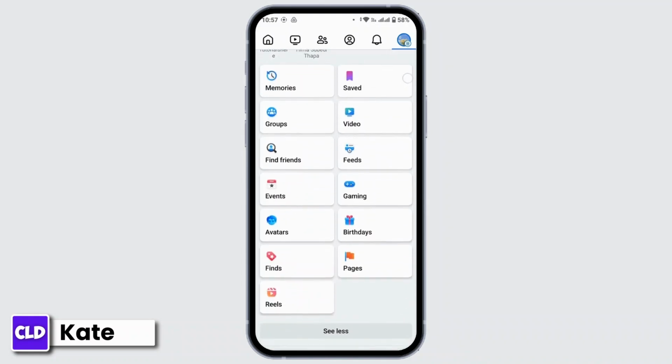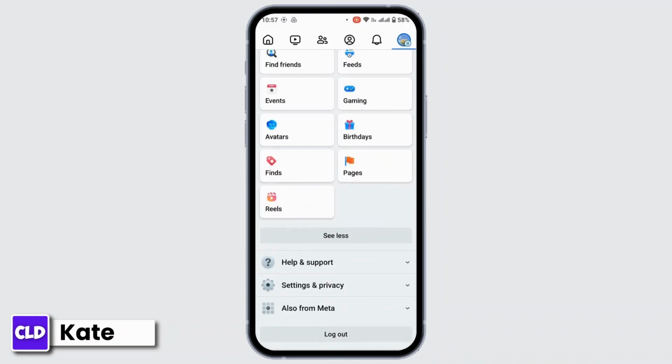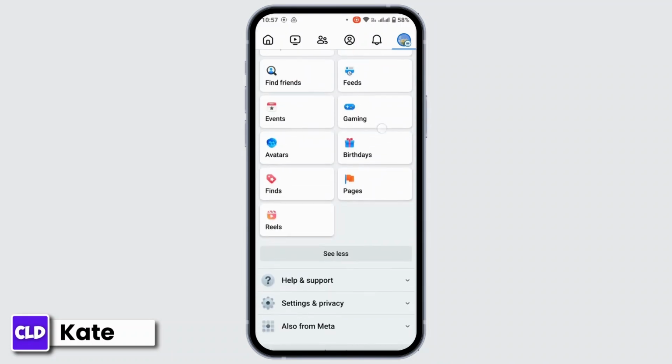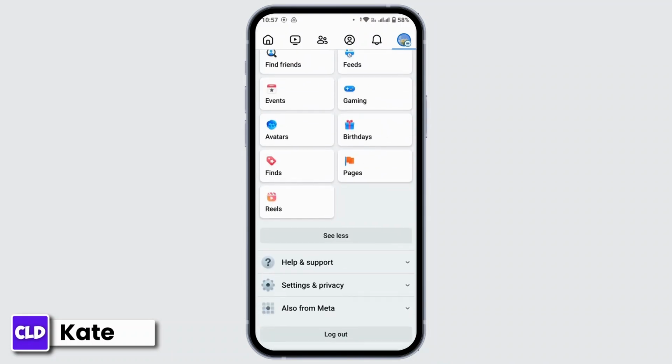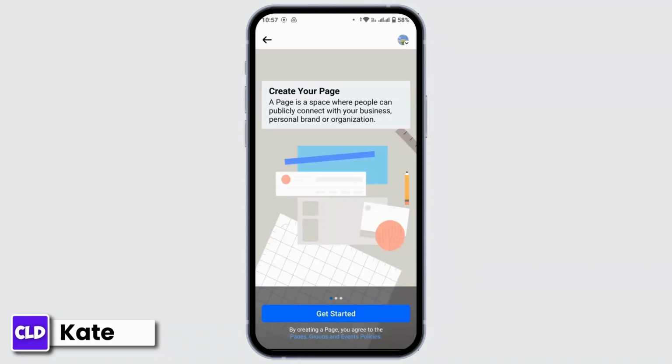Here, scroll down a bit, and from all of these menus, you have to tap on Pages. If you are unable to find Pages, then you will have a See more option. Simply tap on that and this Pages menu will load up in your interface. Now from here, tap on this Create button from the top left corner.